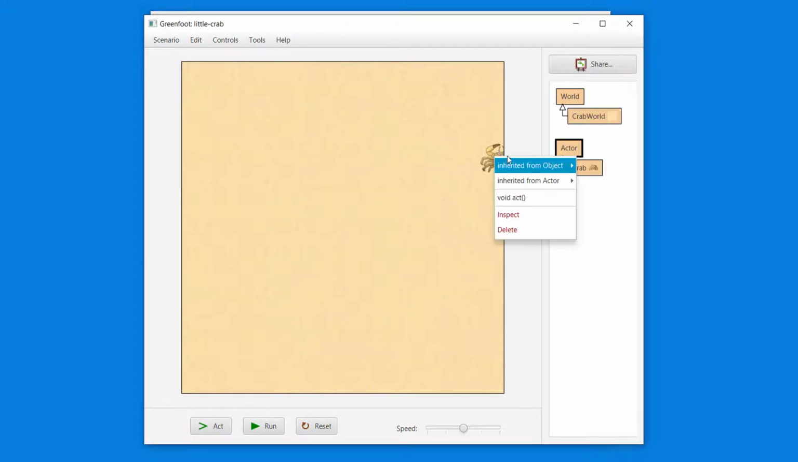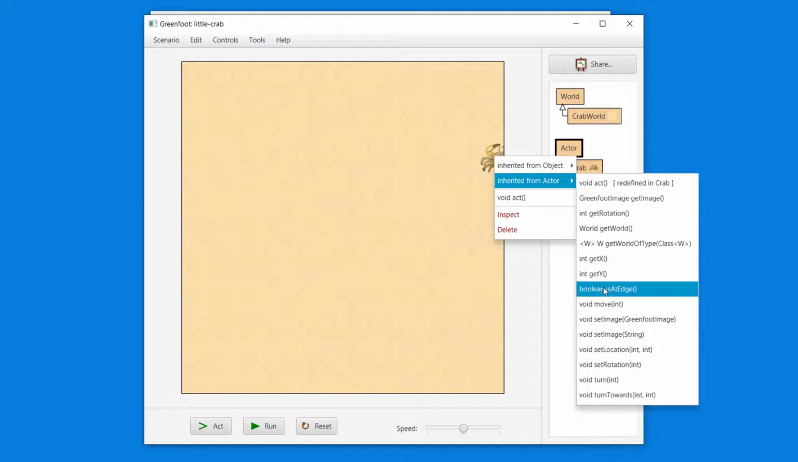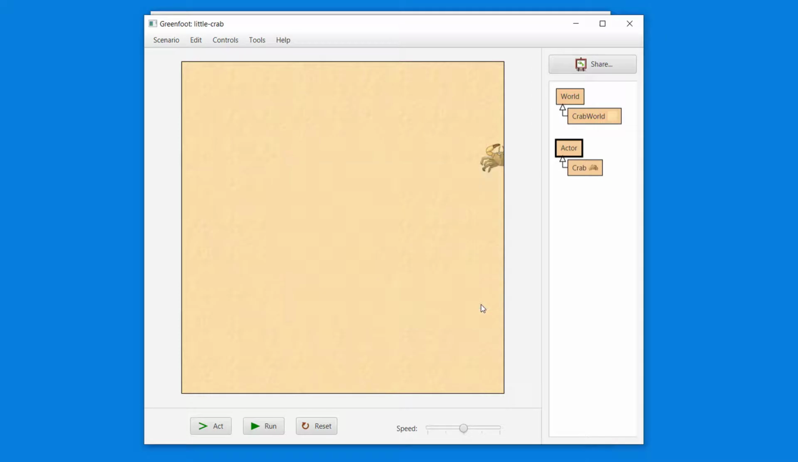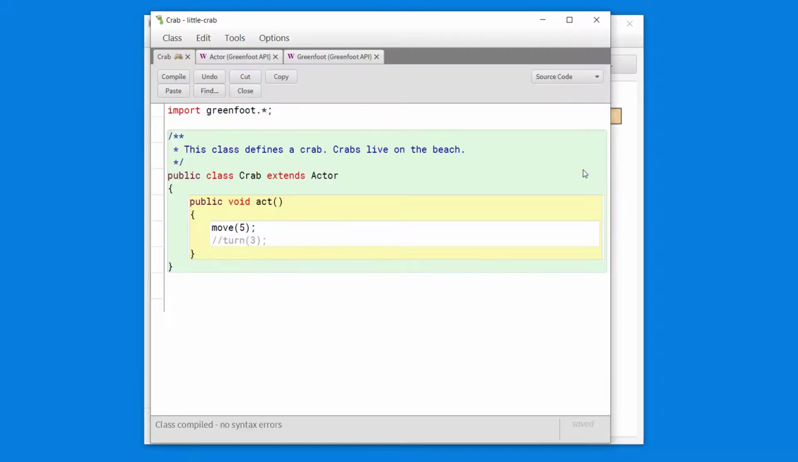If we drag the crab to an edge of the world, then repeat the previous step, this time it returns true. How do we make this a more permanent part of our crab? We write code in the crab class. Again, the act method controls the behavior of the crab, so we need to put the code inside it.